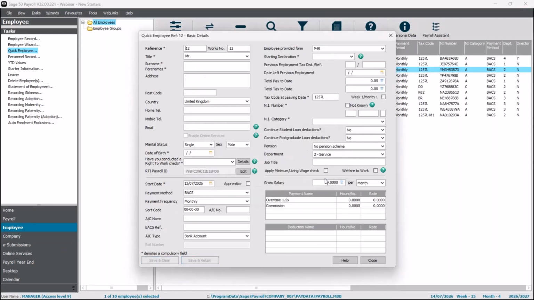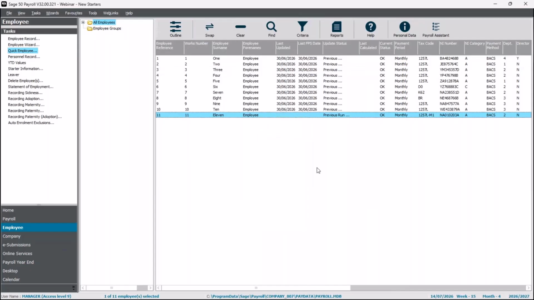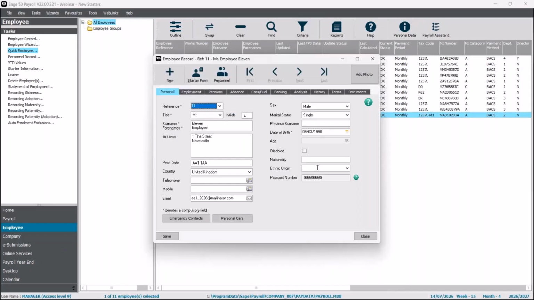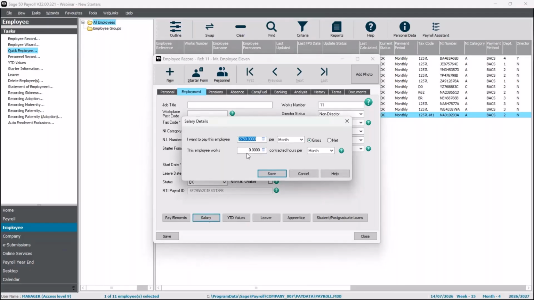You'll see that it retains what was copied from the previous record, but I'm now going to close out, and you can see that that new employee record has been added to my employee list. So now that this is created, I can go into the record. I can add any missing information. So for example, on the employment tab, if I go to the salary option, we can fill in the contracted hours from here.